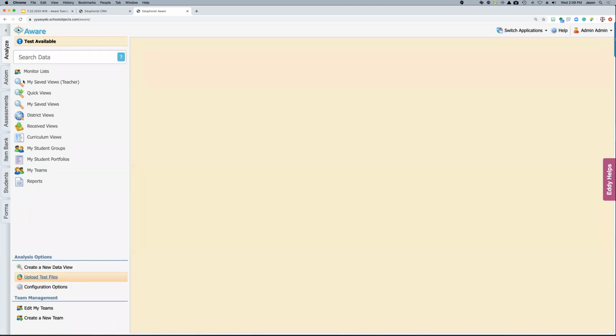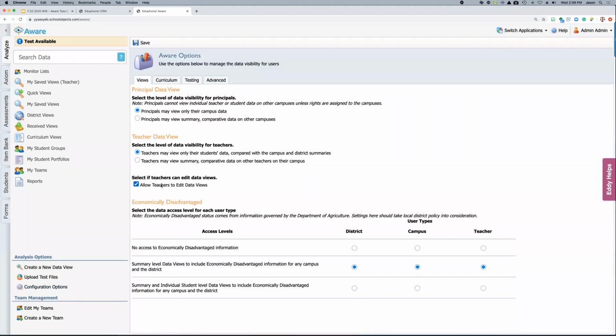It's all out there. On the Analyze tab for data administrators, under the Configuration Options button, there is a checkbox which is off. So right now for all of you, unless you've gone in already and turned it on, the default is for that checkbox to be deselected, no check there. So if no one at your district has gone in and checked it, then there has not been any change on whether or not teachers can edit their data views.